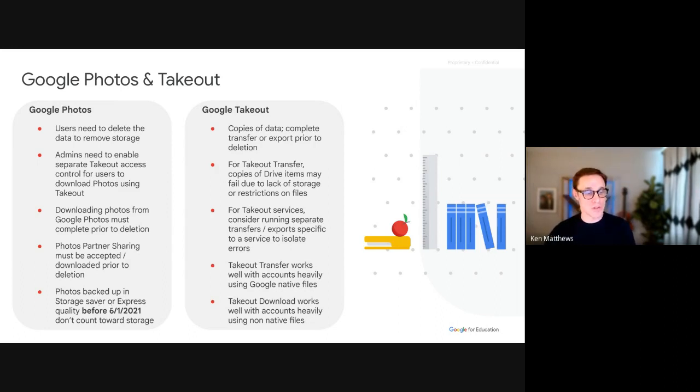And you may have users that are not showing any storage in Photos, and that's probably because they haven't done anything with anything that was stored in Storage Saver or Express Quality before 6/1/2021. So you'll turn off storage for Photos, and all of a sudden you'll get help desk tickets saying, whoa, I don't have access to my photos anymore. So maybe create an access group, and as those things come in, you can add those members to the group so they can access and download that data.